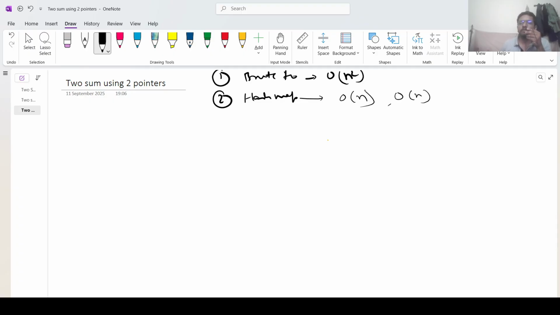hash map was taking a time complexity of big O of n but a space complexity of big O of n. But what if we want to solve the same question without taking this space complexity? So two pointer is the solution of this question without using any extra space.